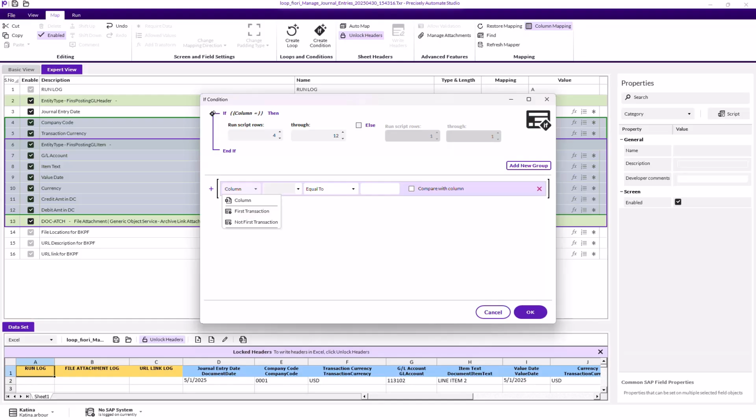First transaction applies actions only to the first data record and is useful for initial setup actions like toggling display modes. An example of when to use this operand is the ME22N transaction, which requires toggling the display mode only for the first record. Use not first transaction when an entity or action is only required on the second record and any subsequent records. This condition will not be applied to the first record.